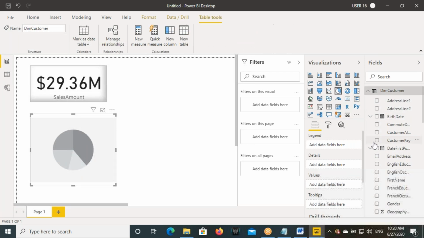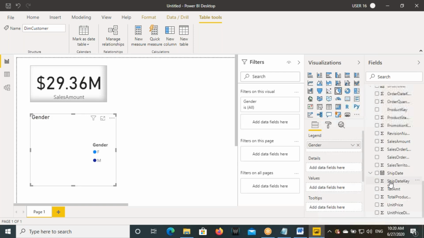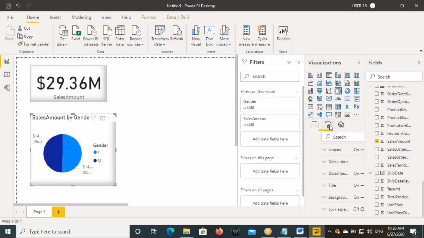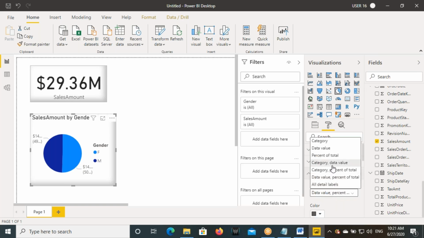Go to the customer table, drag the gender column, go to the sales table, drag the sales amount column. Again, you don't want to write any code here. With point and click, you can complete your work. All this, in a detailed way, we'll discuss in the coming classes.